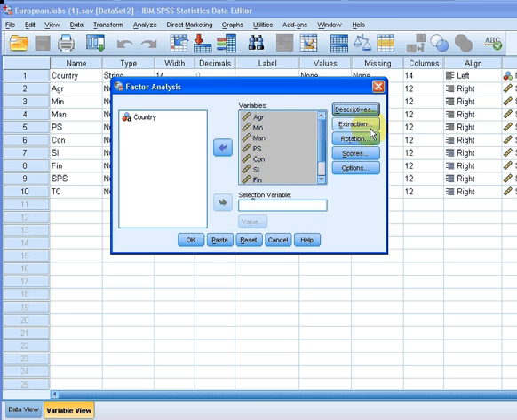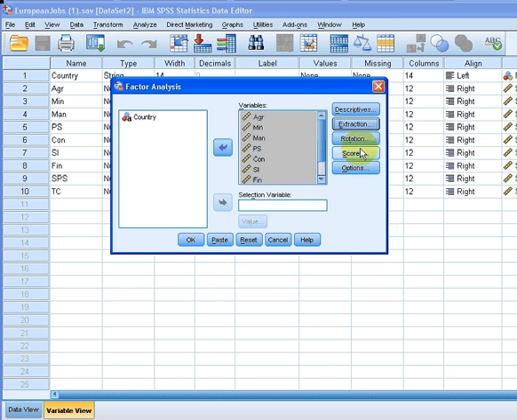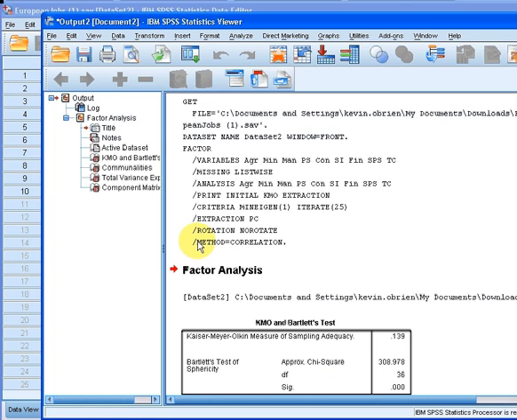Now there's quite a lot of other stuff here. As a remark, principal component analysis is what we're doing, but there are other types of method here, for example, principal axis factoring. But we're going to stick with principal components, so we just have to make sure that's selected. Continue that, and so on. I'm going to leave some of the other options for other videos. So I'm going to continue now. Okay.